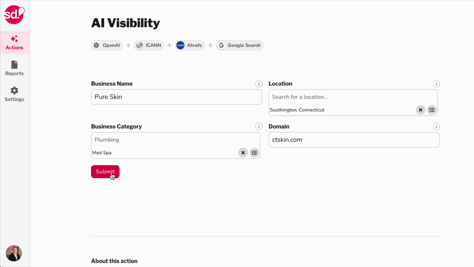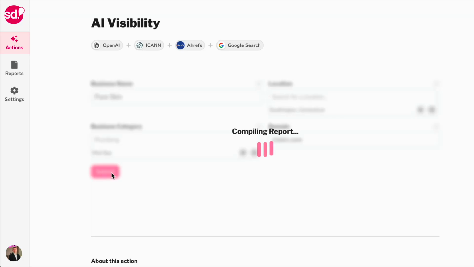Step 5. Generate your report. Click Submit and let SplashDash build your report in seconds.